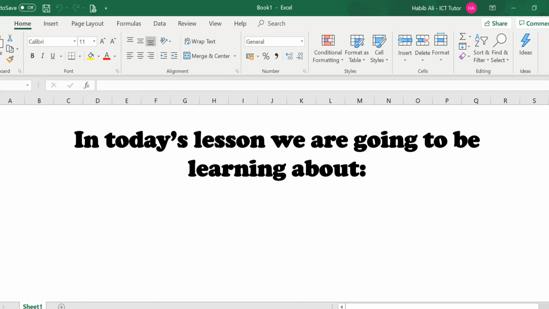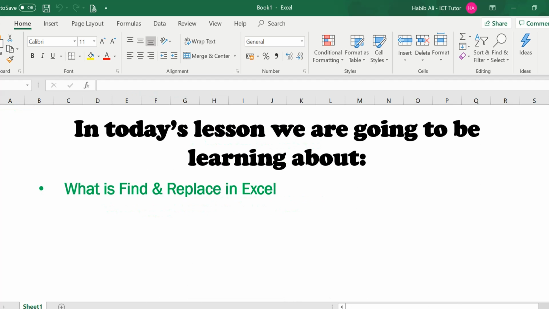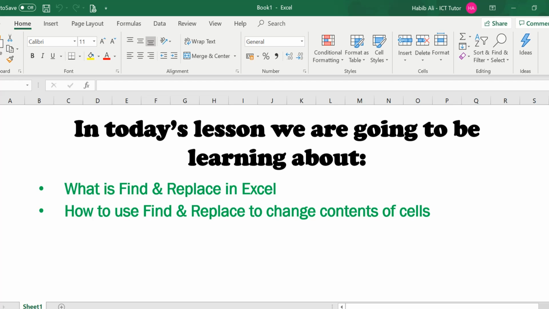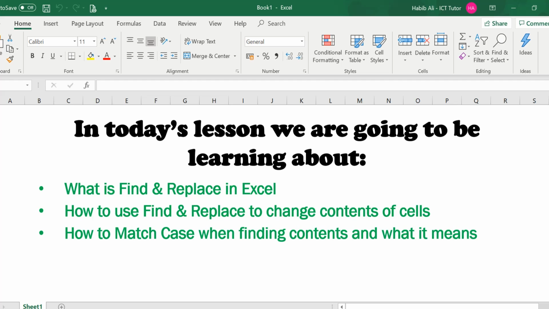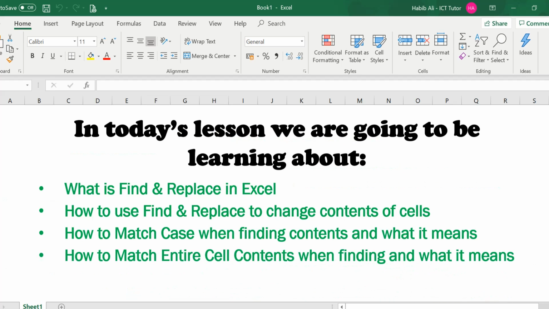In today's lesson we are going to be learning about what is find and replace in Excel. It's an amazing feature, by the way, everyone. How to use find and replace to change contents of cells. How to match case when finding content and what it means. And finally, how to match entire cell contents when finding and what it means as well. So there is quite a bit to learn today and also have the understanding of it also.